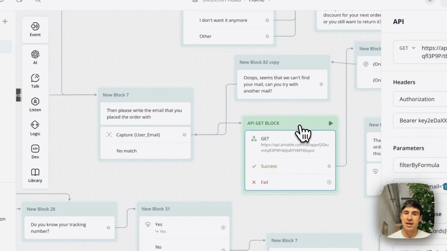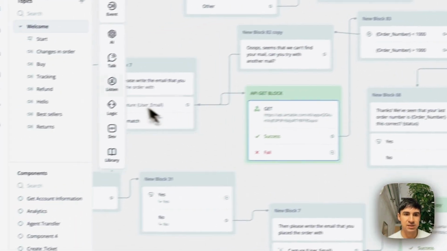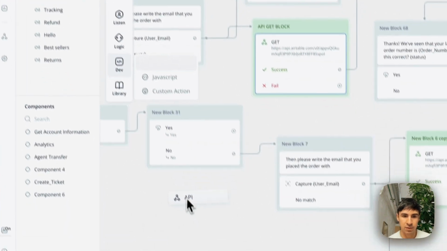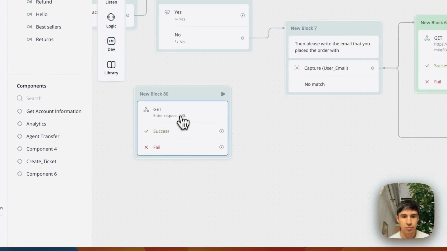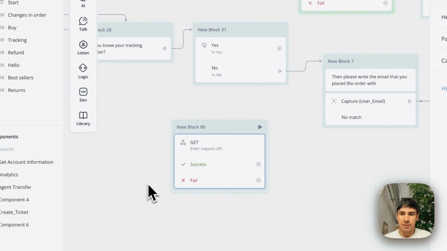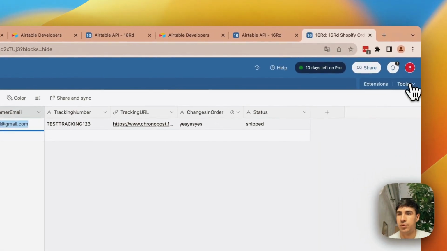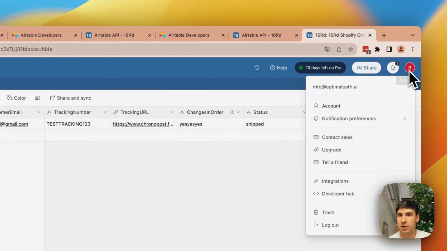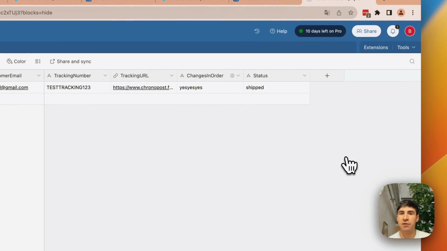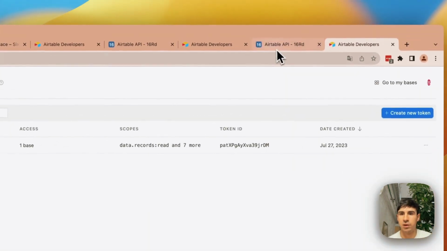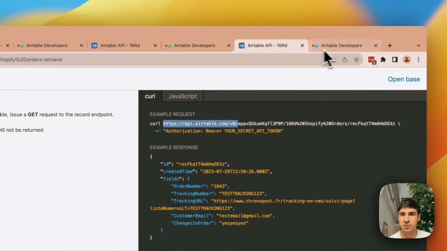So then the next step is a get block, okay? So for that, we need to go to dev API, and this is a get call because we are asking for information from Airtable, and this is going to be also a get request, okay? So in order to know what the endpoint URL for this is, we need to go to Airtable here, developer hub. Okay, it's not here. I always get confused with this one.